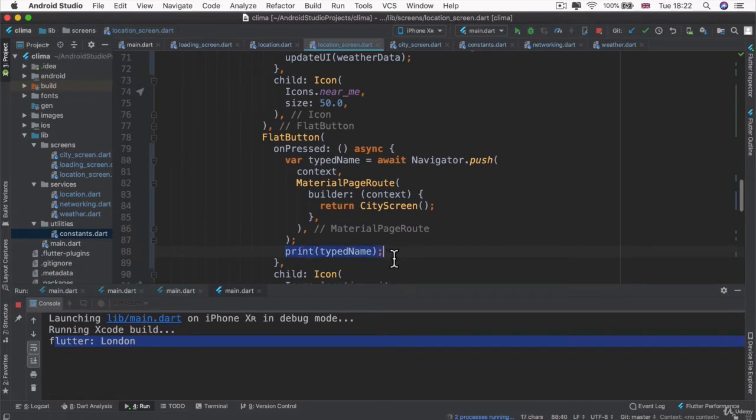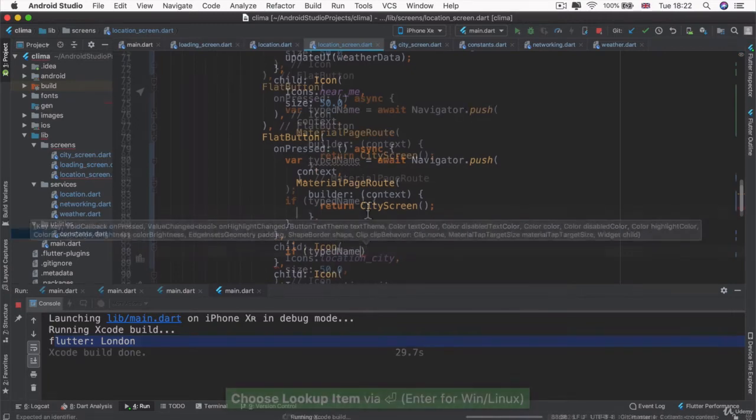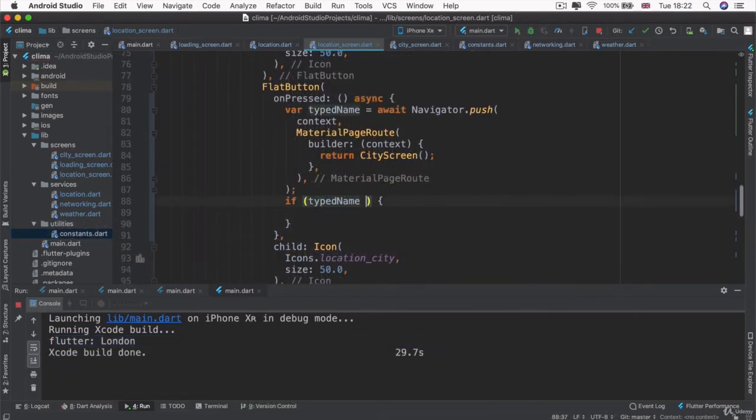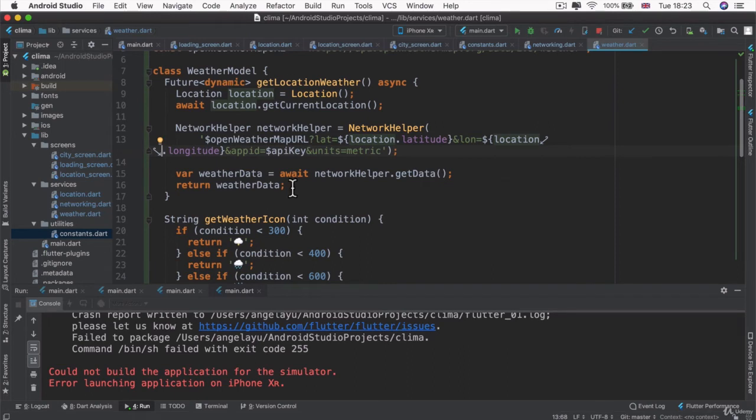Now that we've got our typed name here, let's use it to actually fetch the current weather. But let's first make sure that it's not null. And we can do that by adding an if statement, checking to see if typed name is not equal to null, well, in that case, we're going to actually be able to use it. And in order to use it, we're going to call a method in our weather.dart.